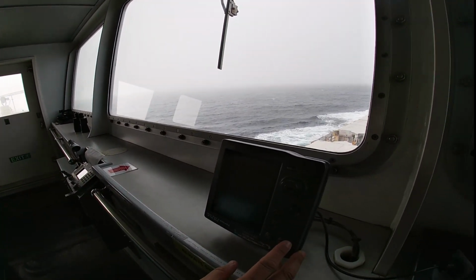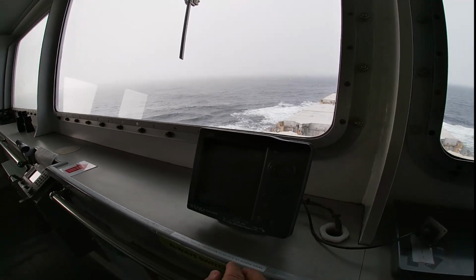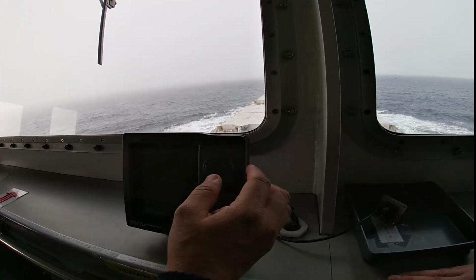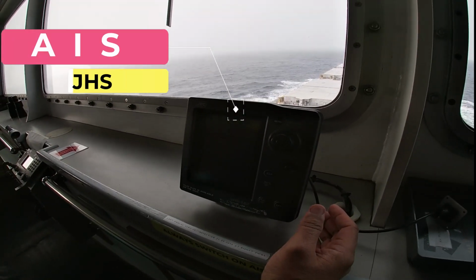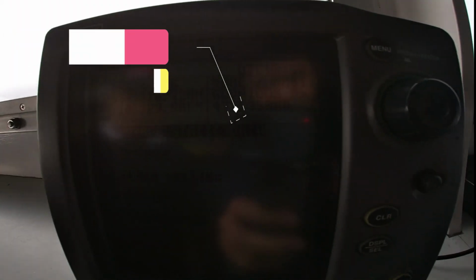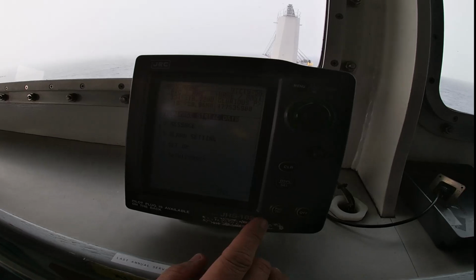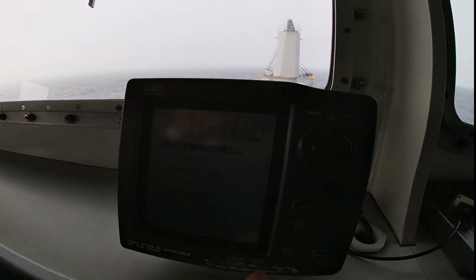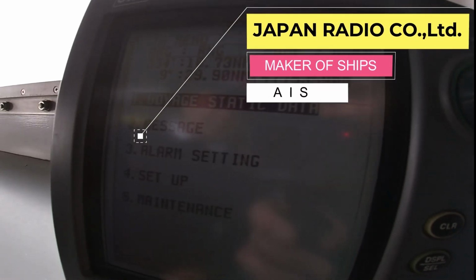So next, one of the equipment that we're going to show you here in the navigational bridge is the AIS, model GHS 182. I will increase the dim for you. Just a moment. Okay, so it will be easily shown on this dark monitor.